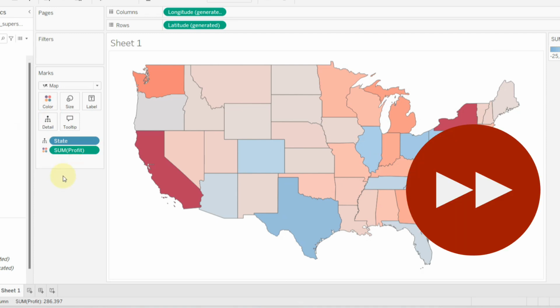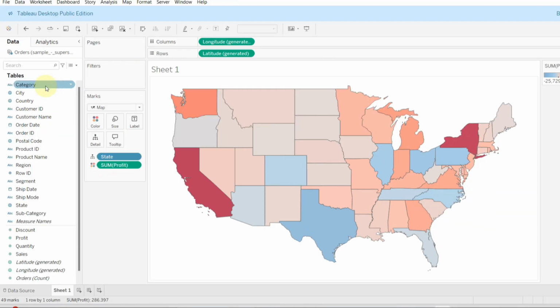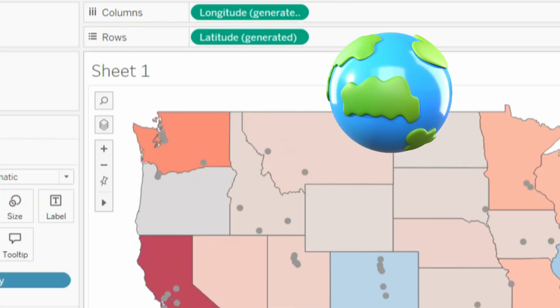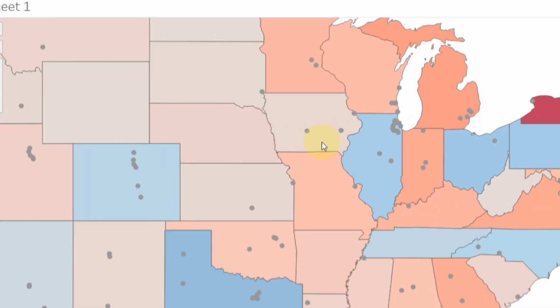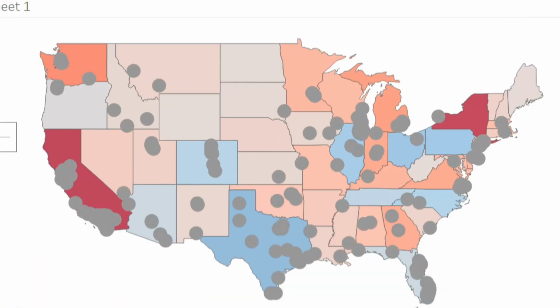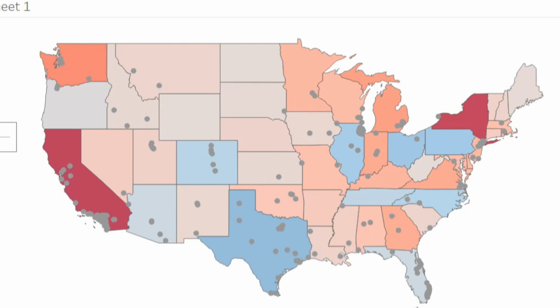So right here, we also have the ability to add some additional stuff. We could add a map layer. So let's drag city in there. That's going to add those cities in there so we know where our cities are. So we can see how those states are doing with those dots with the cities. We can even make those larger, smaller, etc., depending on what we want to see there. I think right about there works.